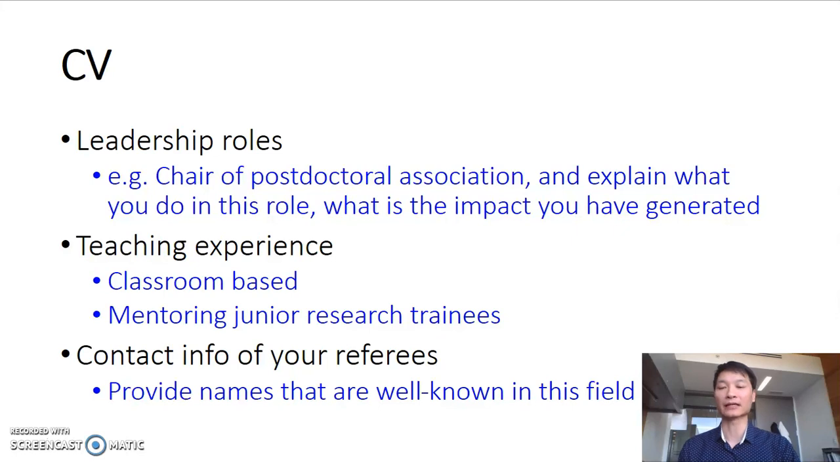And finally, the contact info of your referees. As I mentioned in another video, you only want to put the most well-known and respected people as your referees to really strongly support your application.